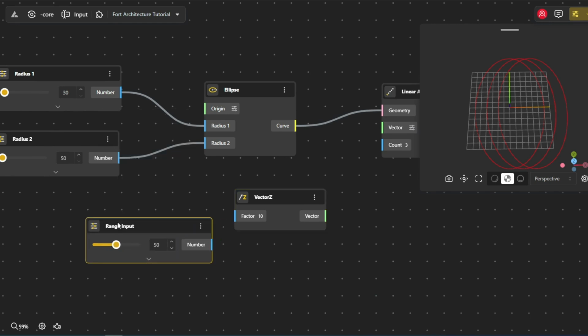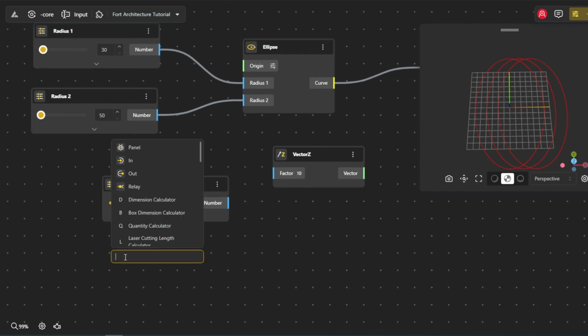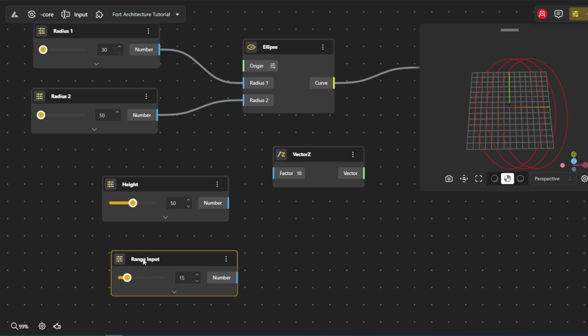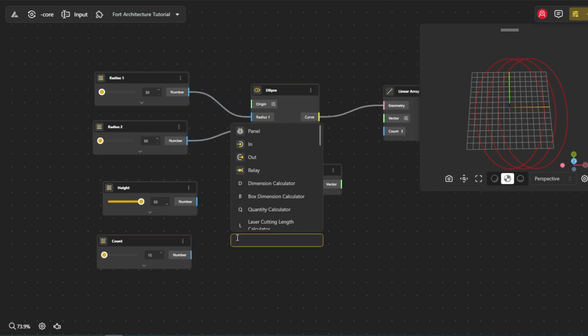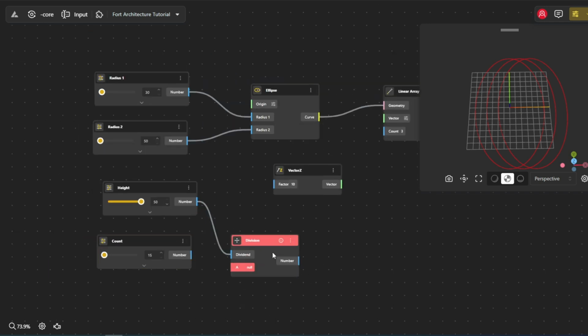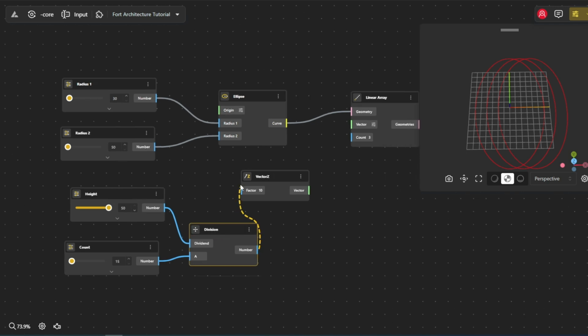Let's use a range input to define the overall height of our fort. We'll call it height. Let's use another range input to control the number of ellipses spread along the height. To distribute the ellipses evenly across the height, we will divide height over count to get the distance between two ellipses.